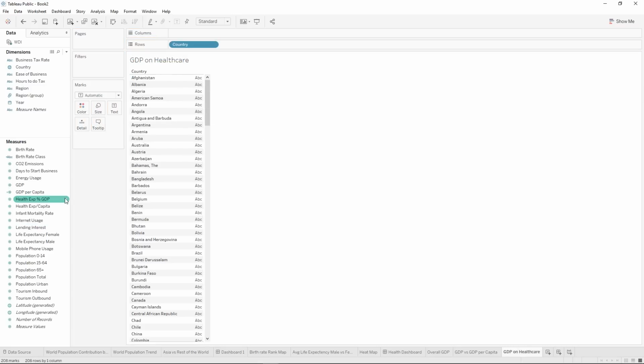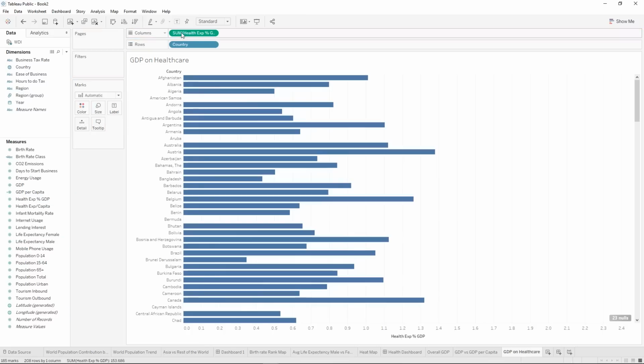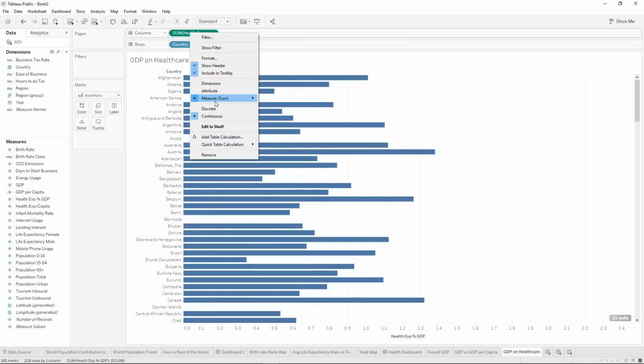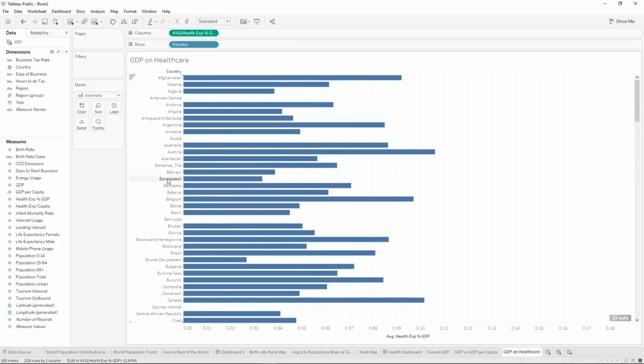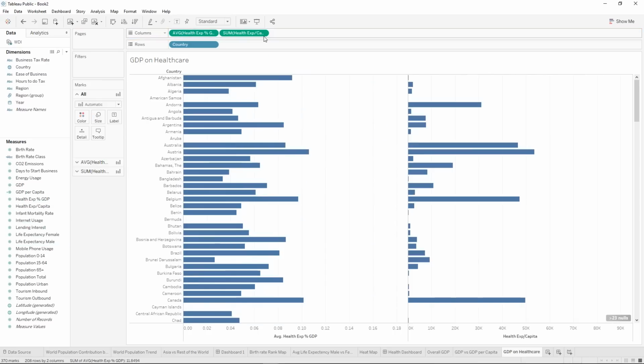And we're going to make a bar chart that shows the health expense GDP. And we're going to change this to average. And we're also going to show the health expense per capita. Over here it shows how much is spent per person on health. And this is showing how much is spent on health based on GDP.